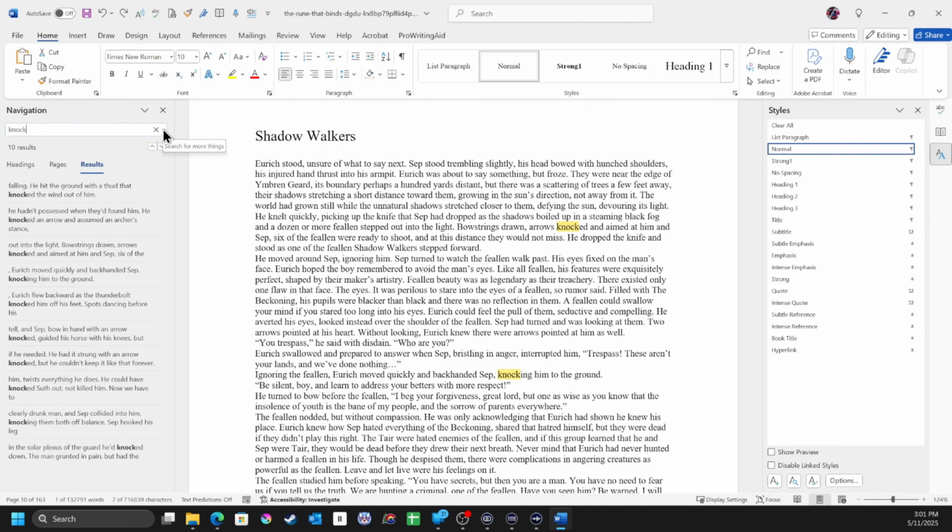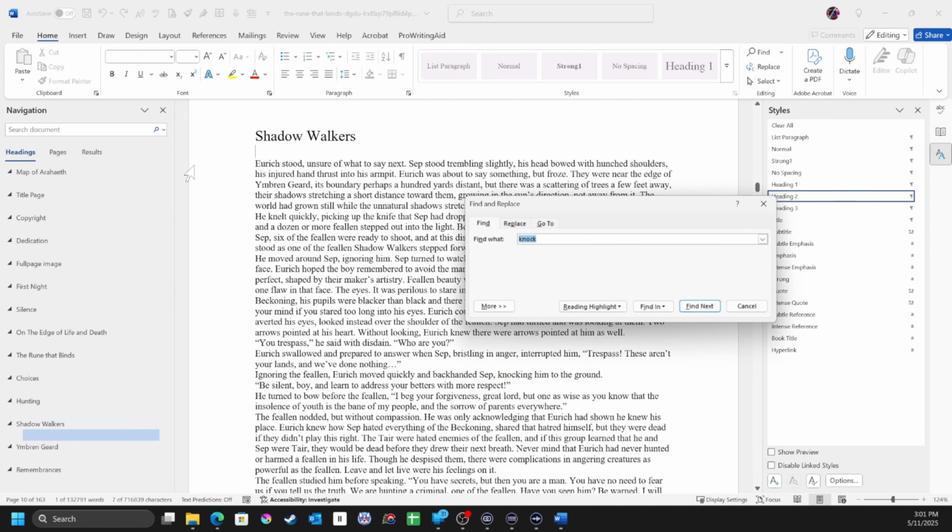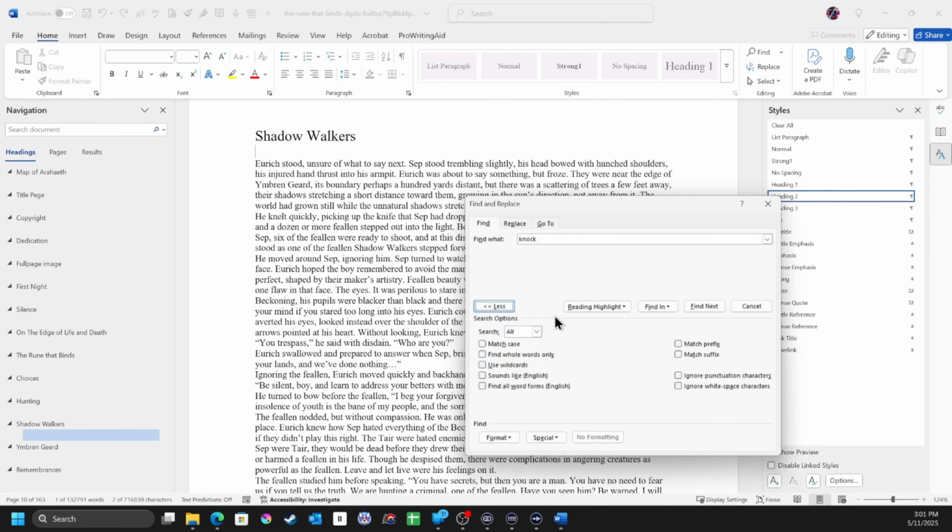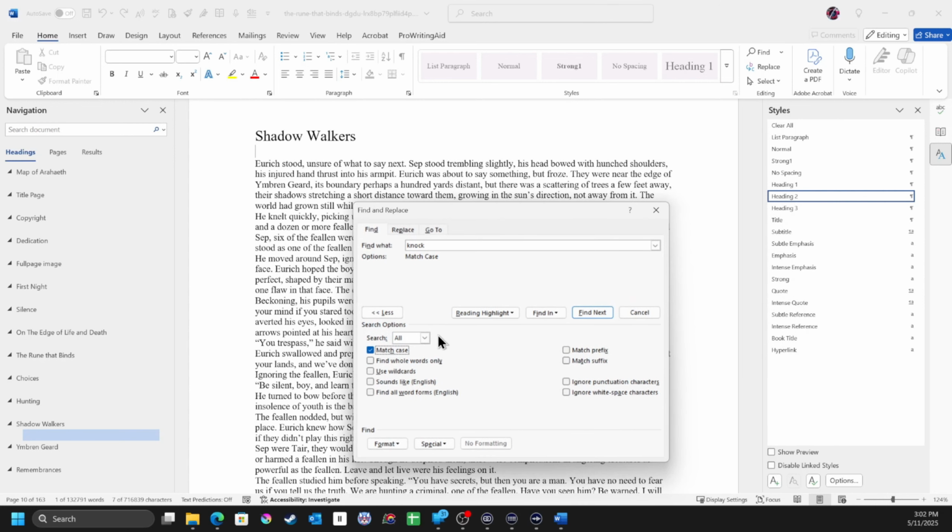What you can do is over here on the navigation pane, when you're under results, click on that little arrow and then you're going to go down to advanced find. Or you can click on replace, but you're going to go to advanced find and then click on more. And that's going to give you an option where you can actually match case. Match case will show your capitals versus your lowercase.